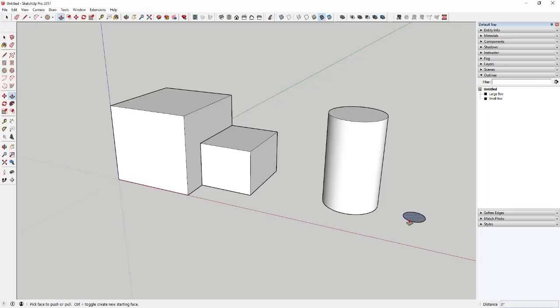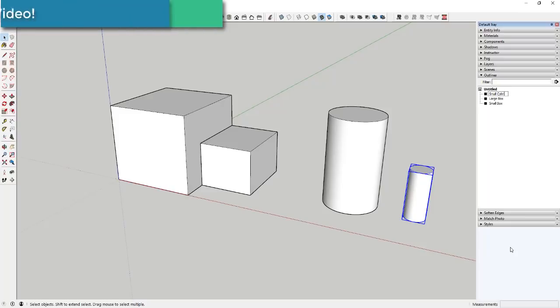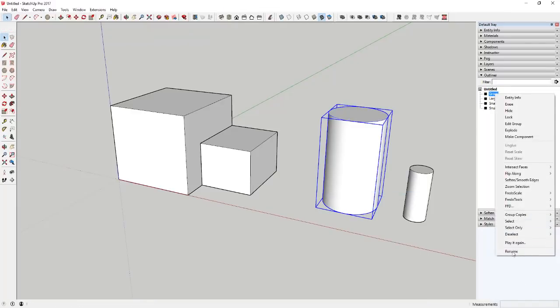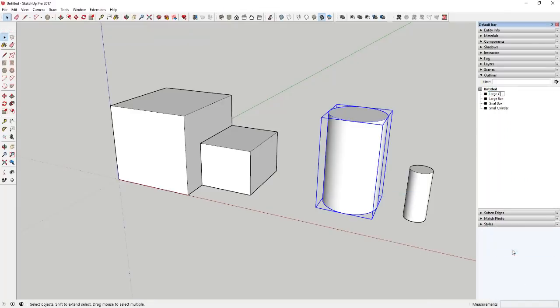For example, let's say that I had a pair of cylinders. So what I would do is I would select this one, I would make it a group, and I would call it small cylinder. I would select this one, I'd also make it a group, and I'd call it large cylinder.